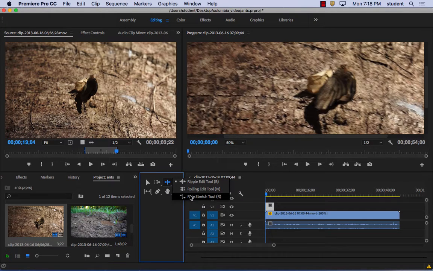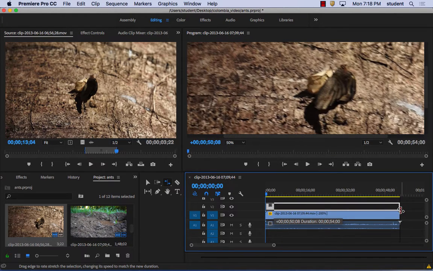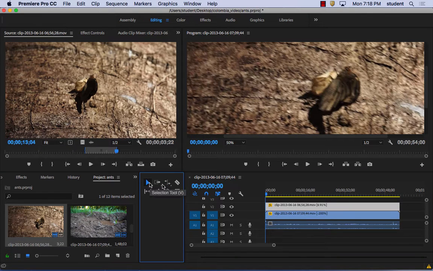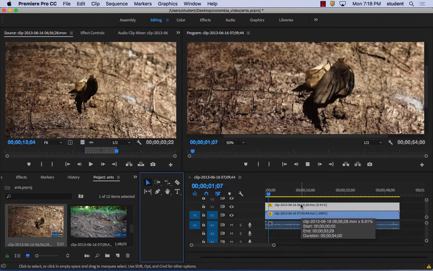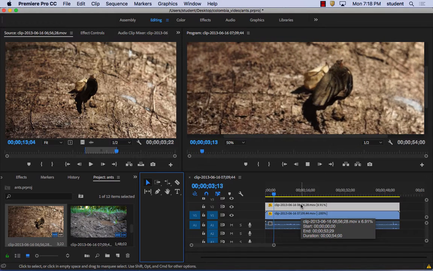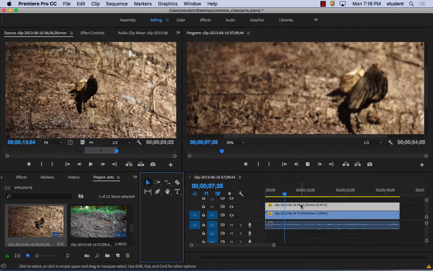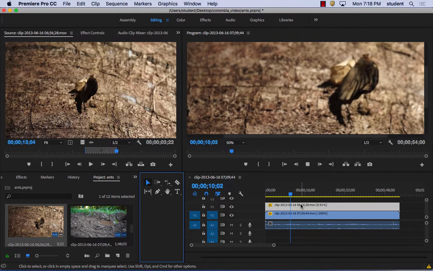I'm going to go to the rate stretch tool. This one will change the time of your video by using the tool. It's called the rate stretch tool. I'm going to put my cursor along the edge of this footage, and I'm going to drag out to the end. What I just did is change the speed of it, and you'll notice it changed it to 6.91%. So now this will be really slow. See how it's really slow? And of course it's covering the stuff underneath it, but we want to blend them together.